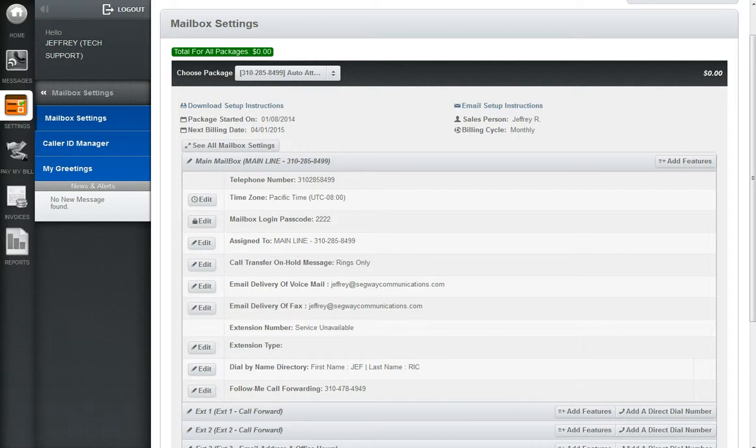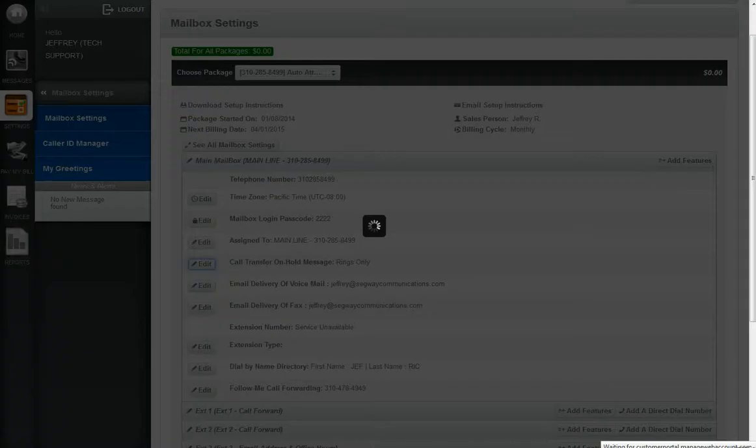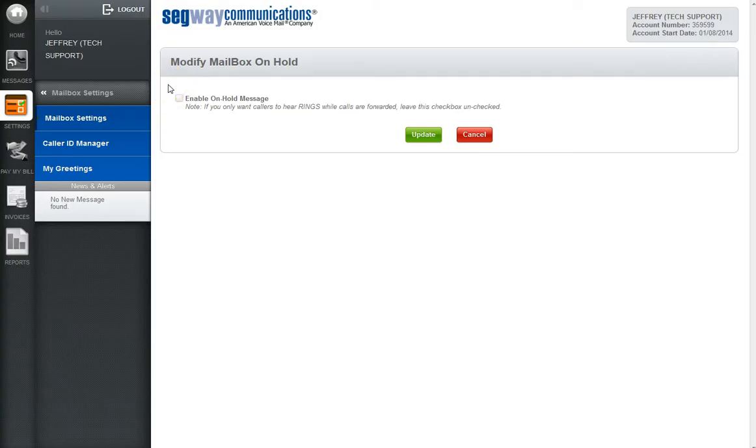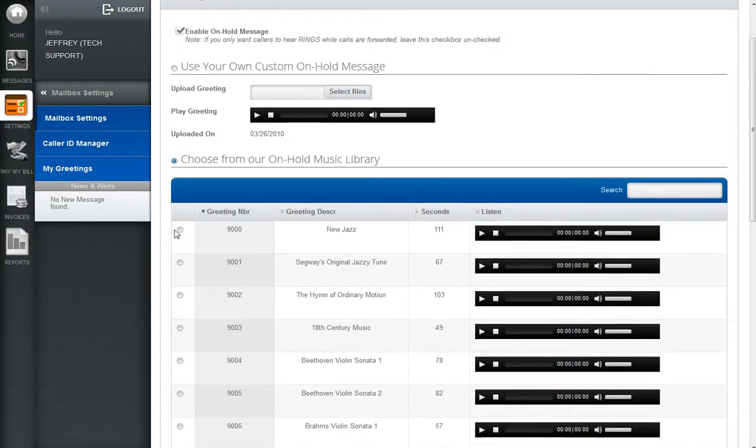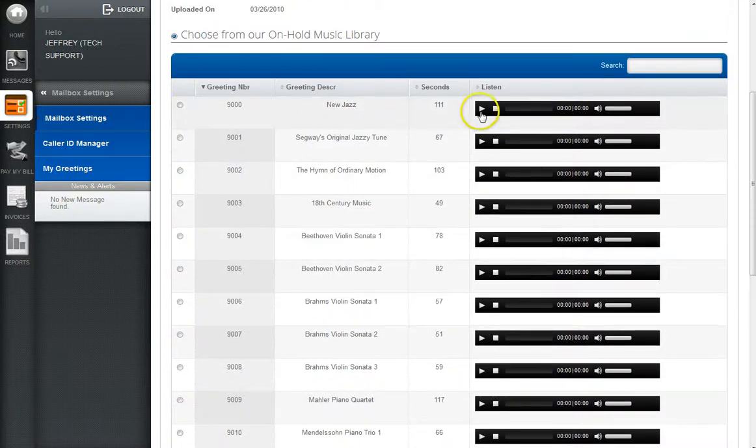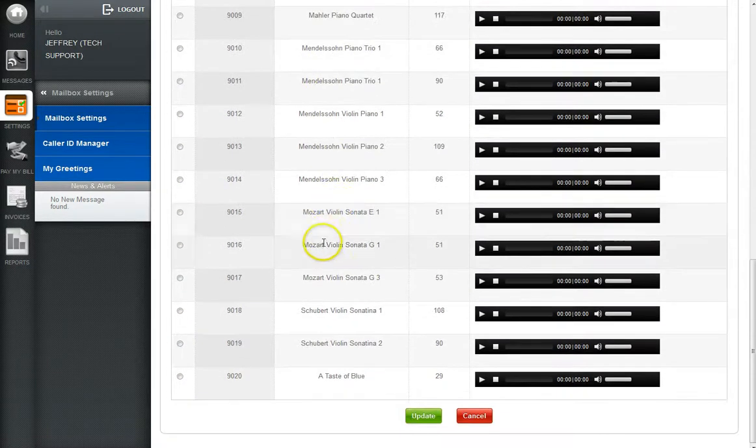Next, let's review several of the edit fields in further detail. First, if your mailbox has call forwarding, the call transfer on hold message field is where you can manage what your callers will hear while a call is being forwarded. If you only want callers to hear rings while your calls are being forwarded, leave this box unchecked. However, check this box if you would like to use your own custom on-hold message, where you can upload a file of your own, or if you would like to use a music selection from our on-hold music library. Our entire library can be found and previewed here. When you're done updating your on-hold settings, be sure to select Update.